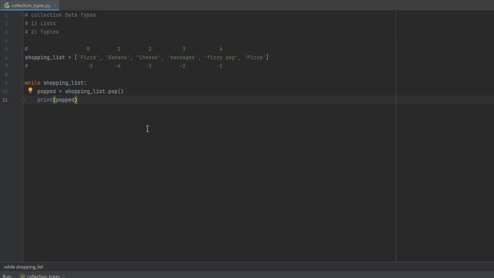Lists and tuples open up a whole different world of opportunity now within Python. There's so much more we can do with collection types than we could with just variables on their own. In the next video, we're going to talk all about dictionaries, which is another collection type and my personal favourite because it's so damn fast.